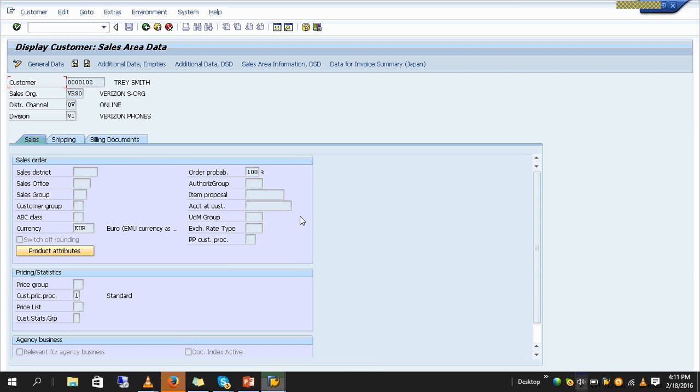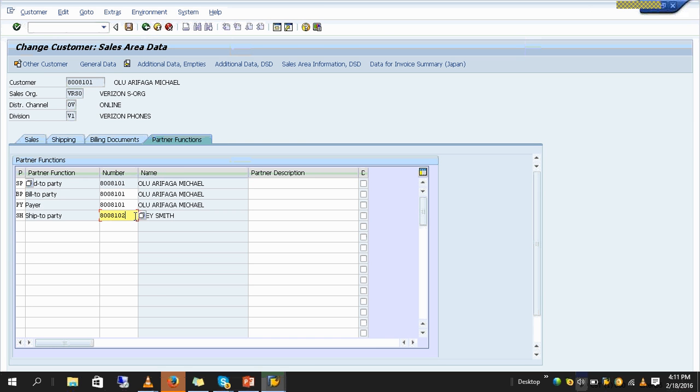So you can see how the system functions. You can see what is going on here. We just maintained TradeSmith in Arifaga's customer information. So anytime Arifaga calls in to make an order, we will ask him, do you still want TradeSmith to be the one receiving this order? If he says no, then we have to go back and change it. And you change back to Olu Arifaga Michael.